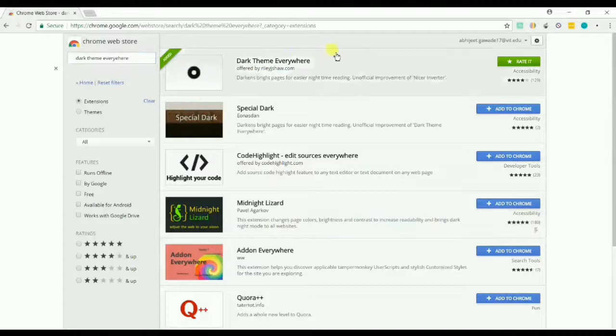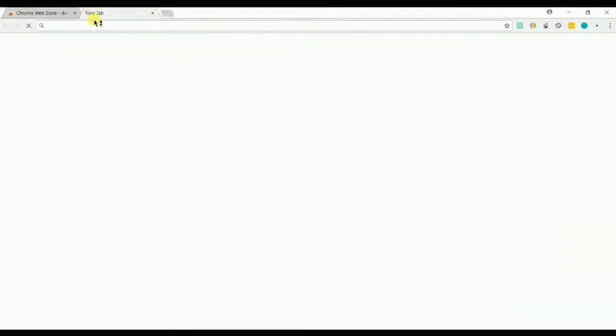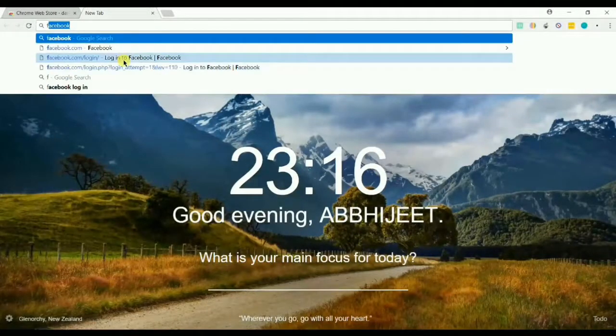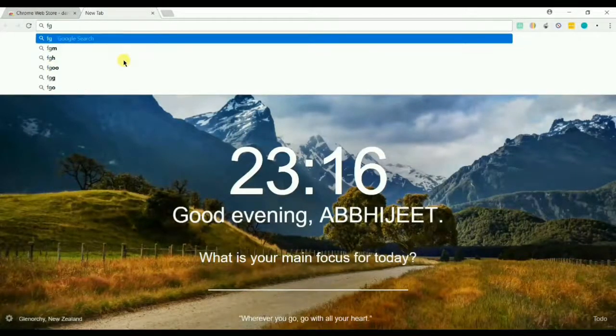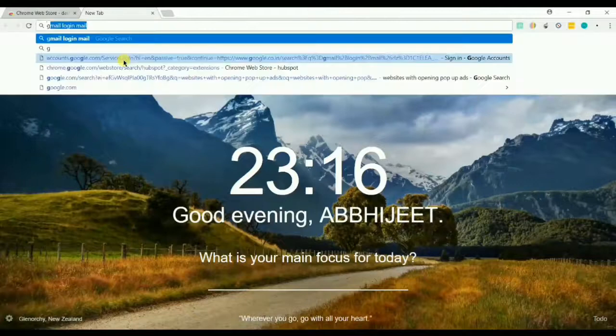And the last one on our list is Dark Theme Everywhere. It just enables night mode in the browser with a single tap. It comes in handy when you surf the internet at night.